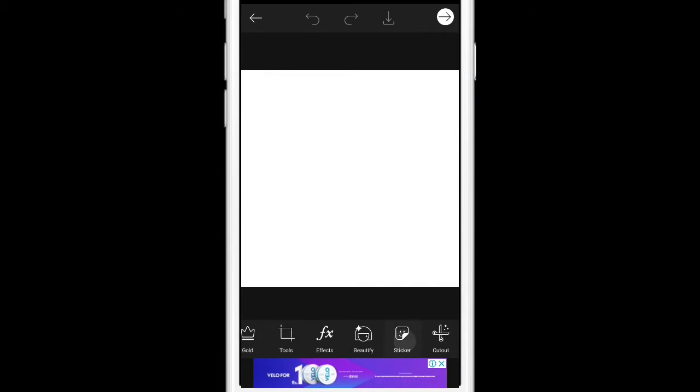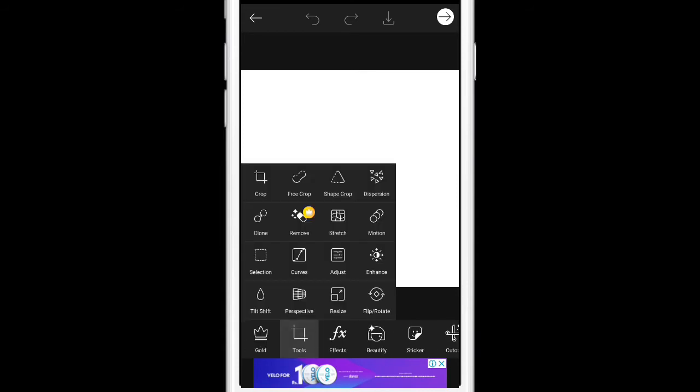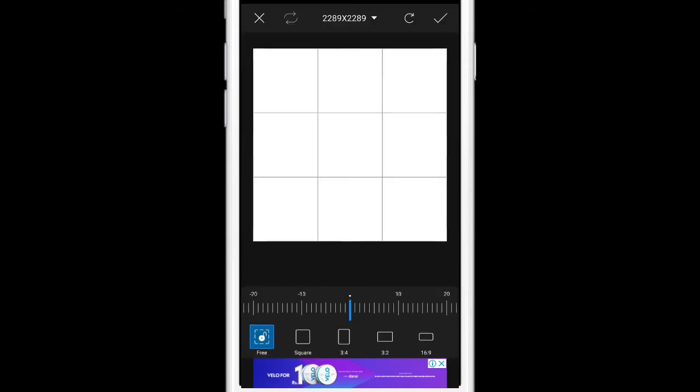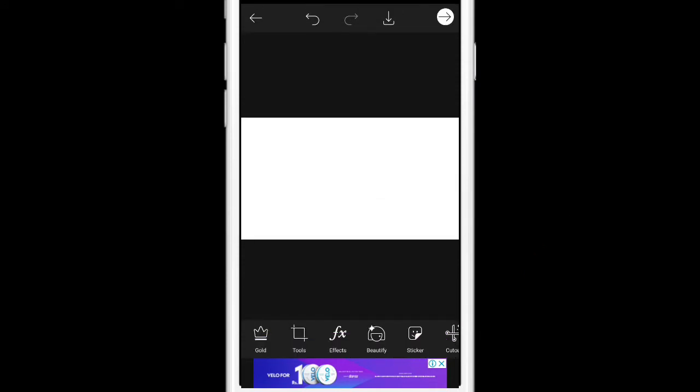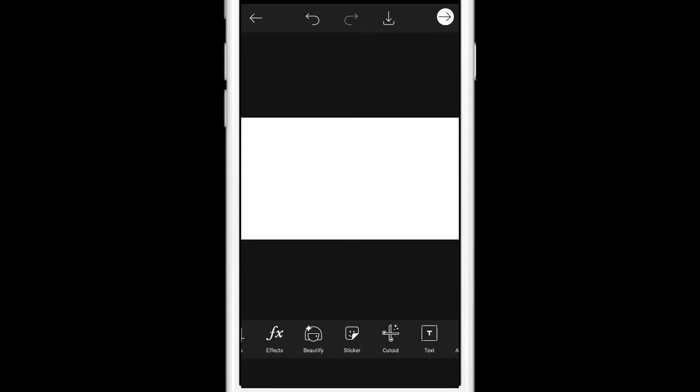Now, if we are making a thumbnail for YouTube, we need to go to this tool options and select this crop option, and select the size. Here there's an option for YouTube, so we select this option. It is according to the YouTube thumbnail size. So now what we are going to do is add what is in our video, what we are making the thumbnail for. If we want to add some text, here's the text option.